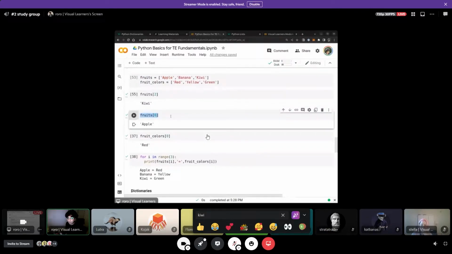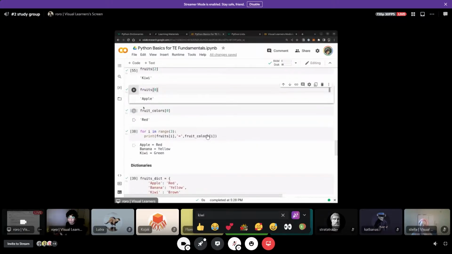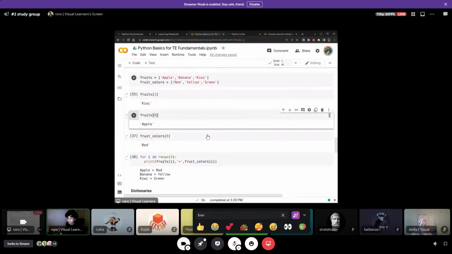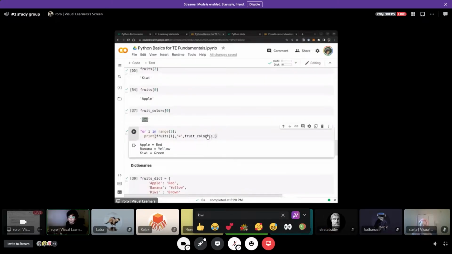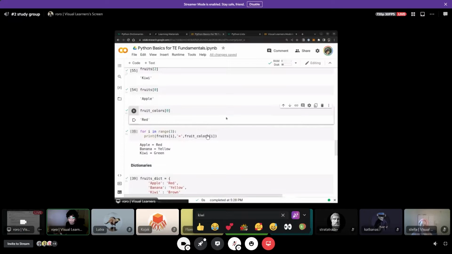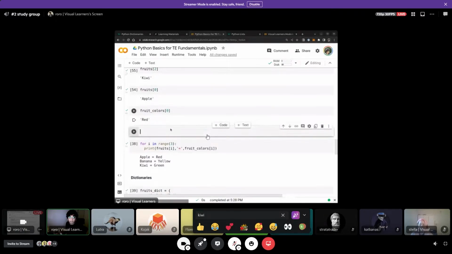So I printed out fruit 0, it gives me apple. If I print out fruit color 0, it should give me red, right? And it does give me red. I'll remove this for now. This is a little complicated, but basically, okay.